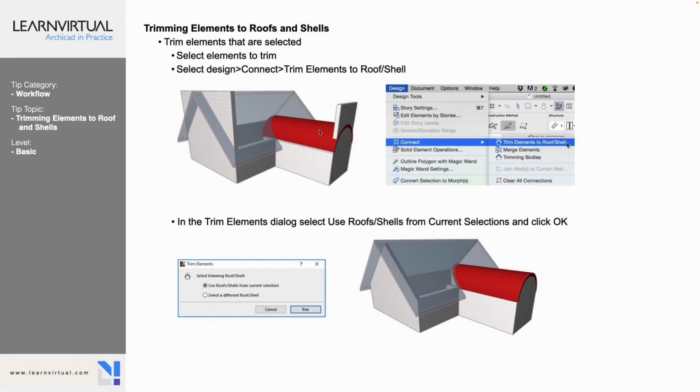to a shell, and this would be a shell right here. And this is our roof, right here in the slope. So here's our sloped roof. If we select that roof or the shell, and the wall as well, I can then go to Connect, Trim Elements to Roof/Shell.